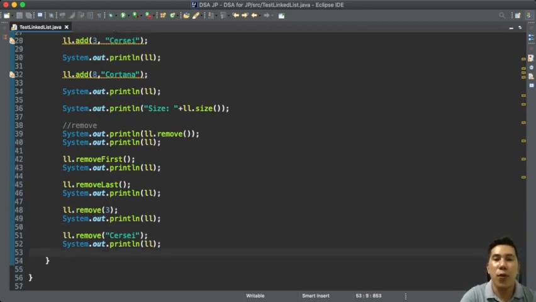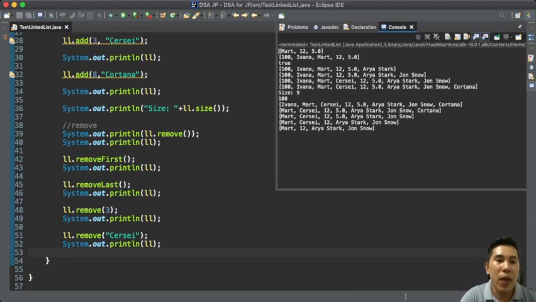Okay, so at first, we go directly to line 38 right here. You have remove ll dot remove, so 100 is actually removed. That is why upon listing the current elements of our list, we don't have 100 anymore. Next, at line 42, we call remove first. After removing first, we don't have Ivana anymore. So that's why we have Mart, Cersei, 12, 5.0, star, Jon Snow, and Cortana.